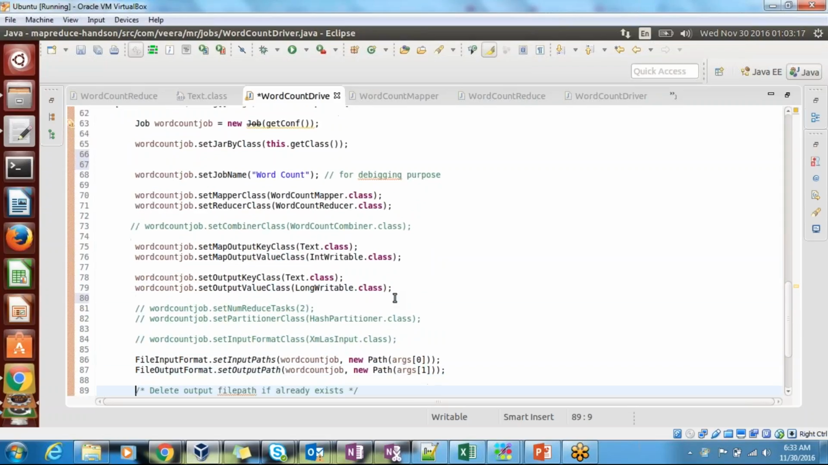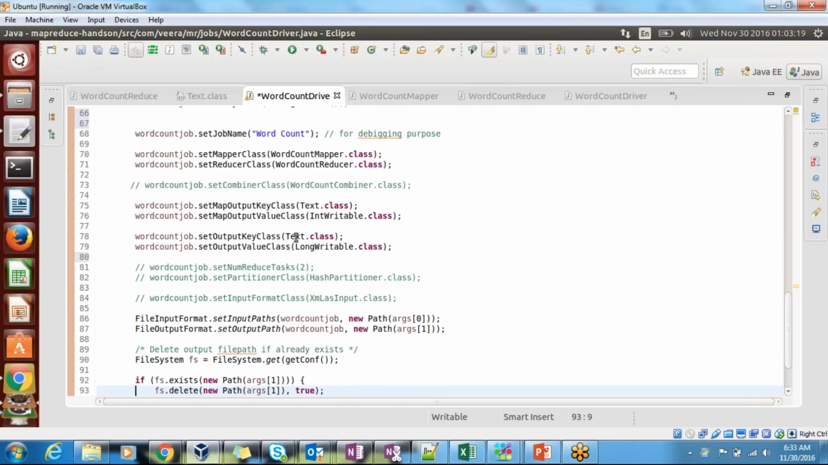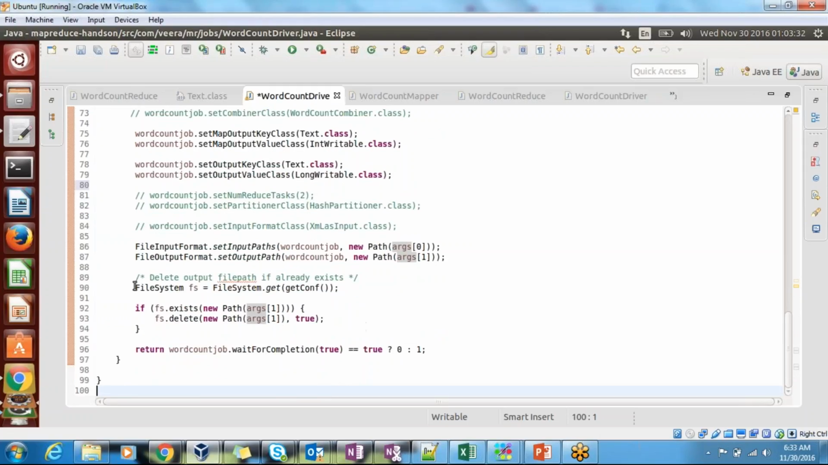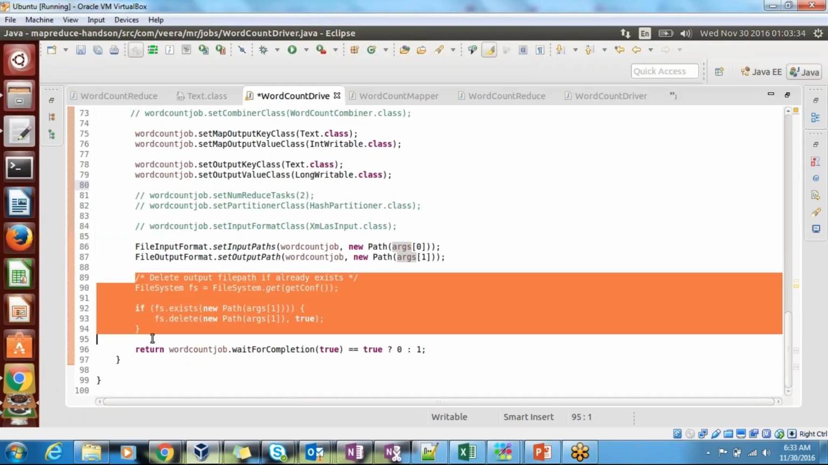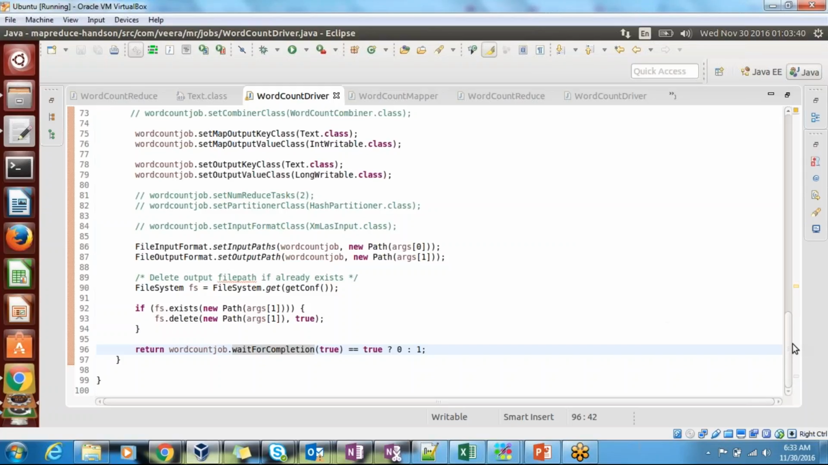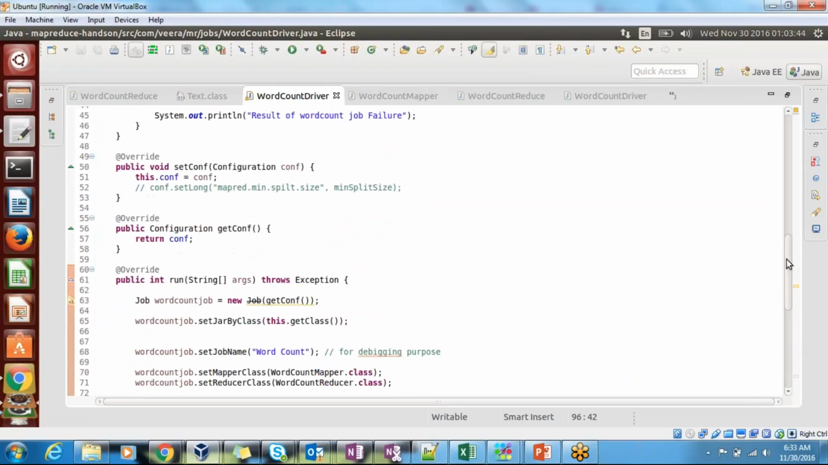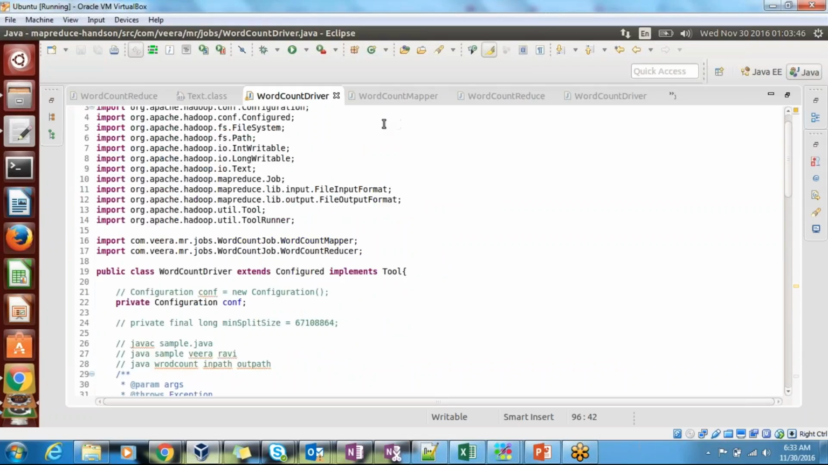And after that, the final output. What is the final output key, and the final output value type? And you are taking your input path and output path. This code is simply for when the output directory already exists: just delete it. Anyway, I'll explain this one more time. We are running out of time, so I just thought to explain this.